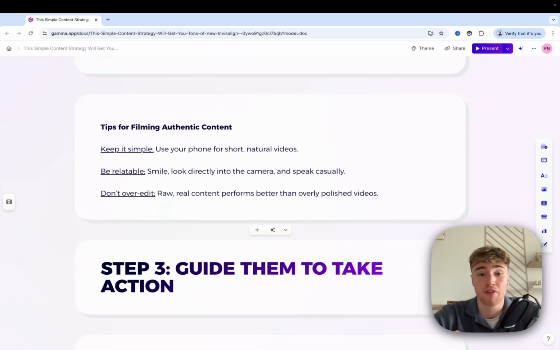So here's some tips for filming authentic content. Number 1, you keep it simple. Use your phone. You don't need professional videography, although it's nice to have. You can do all this on an iPhone. 2, you need to be relatable. Smile, look directly into the camera, speak casually, make yourself likable.